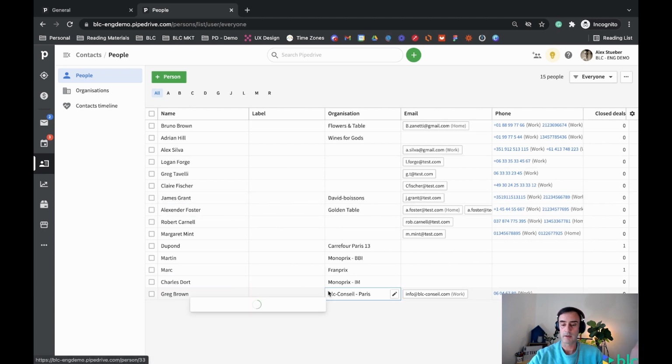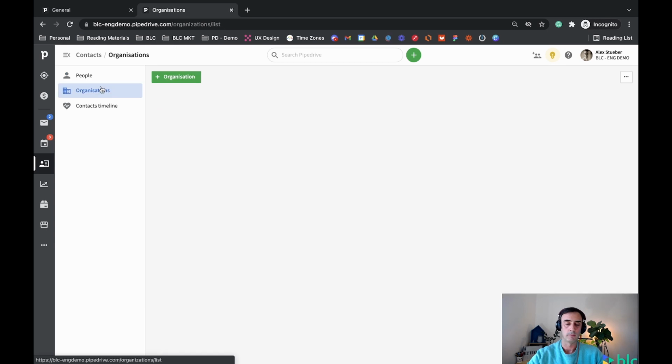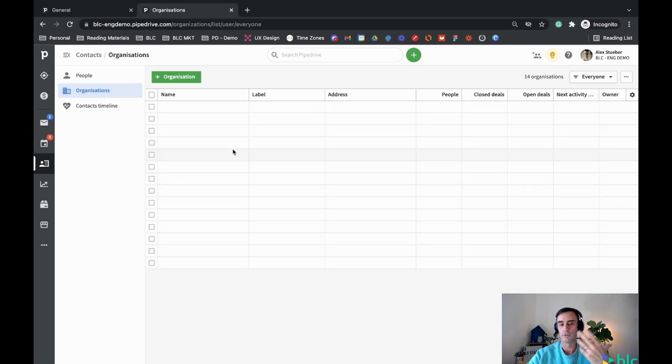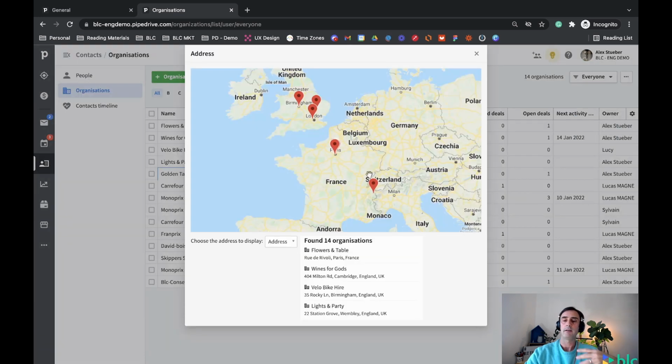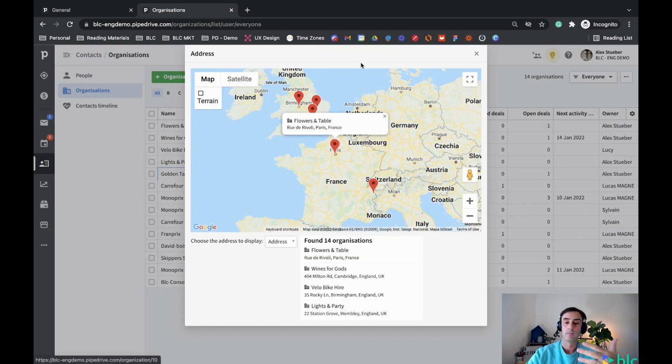So Greg Brown is there, BLC Conseil, and that's what I mentioned. If I go to organizations and I want to see all the organizations that I have around, with everyone selected, I could just click on those three little dots, and then show on map. If I have the addresses geocoded, that's how it's going to appear for me, and I can see where the organizations in my database are located.